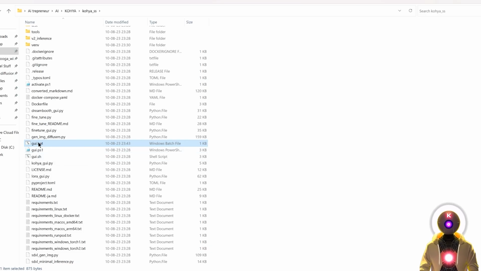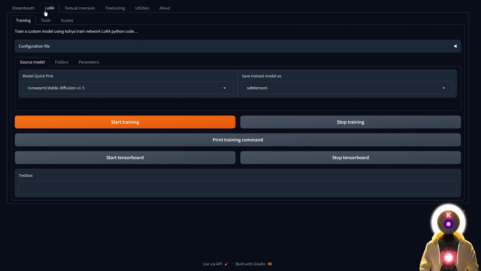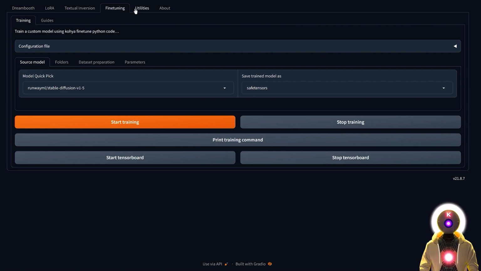And now if you double click the GUI.bat file again, it will automatically launch a brand new window. And this is the Kohya SS GUI. This is where we're going to be spending a lot of time. And it is an amazing piece of software, where you can train DreamBooth, LoRA, textual inversion, fine tuning, etc. It is really an amazing software.